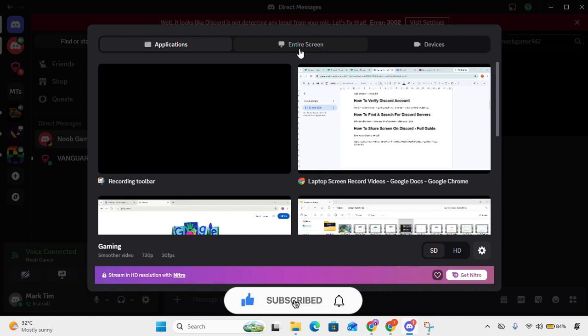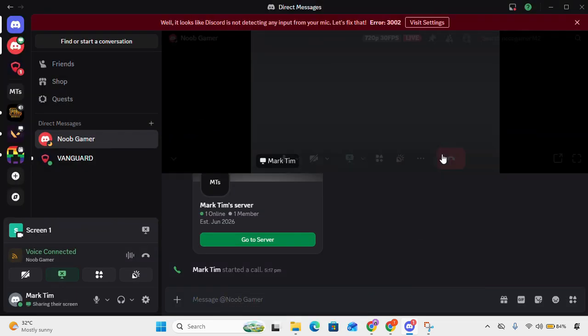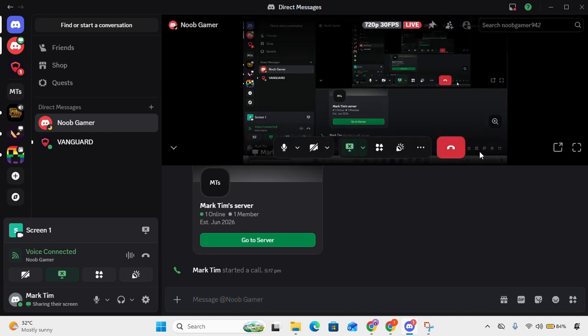Or you can also go to the entire screen. You can share your entire screen by clicking on share screen. So that's how you can easily share a screen on Discord, or you can also share your screen on voice channel.